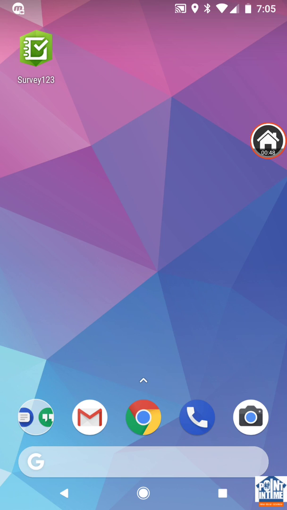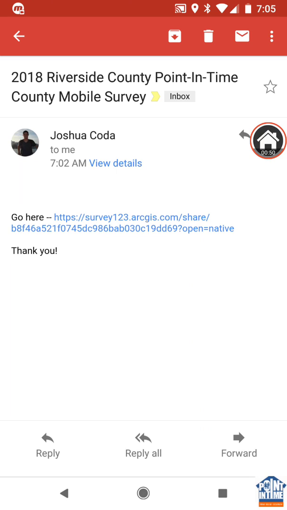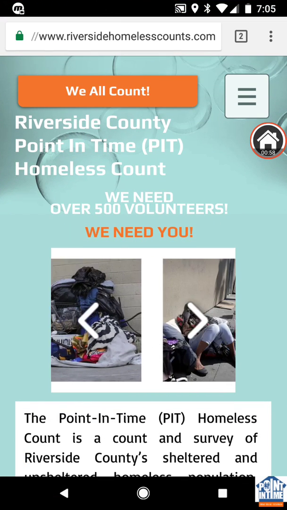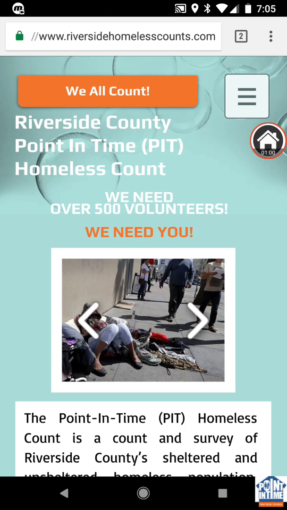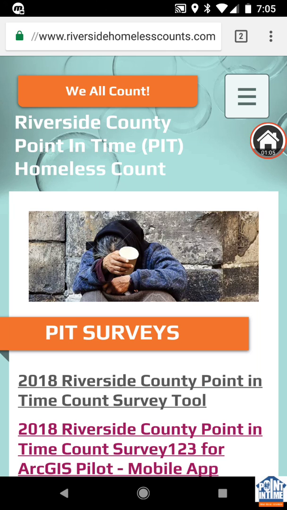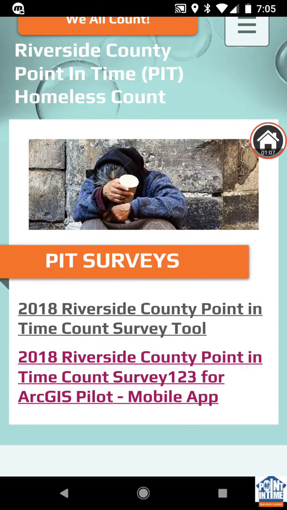The next thing you would have done is gone to your email and clicked on the link that was provided to you, or you could go to riversidehomelesscounts.com and go to the survey tools, and you can see right there at the bottom in kind of a burgundy color, 2018 Riverside County Point in Time Count Survey 123 mobile app link.